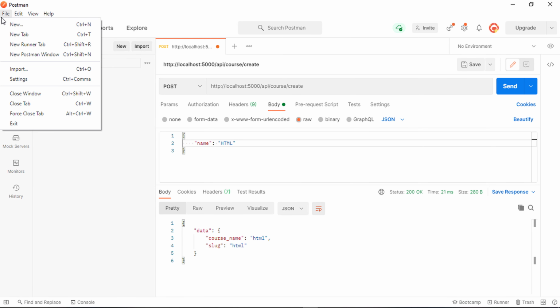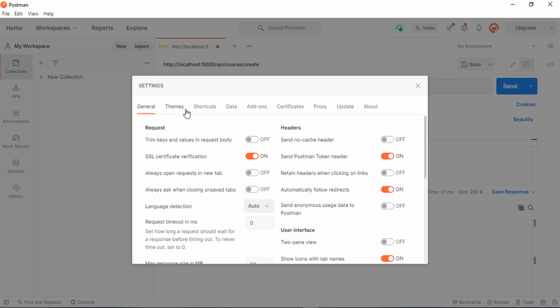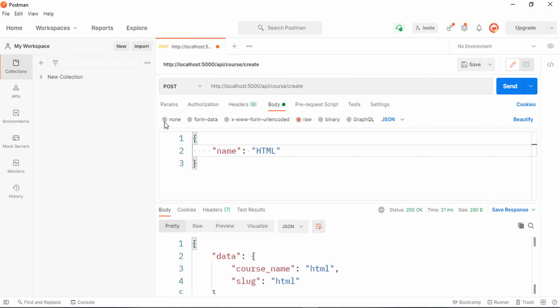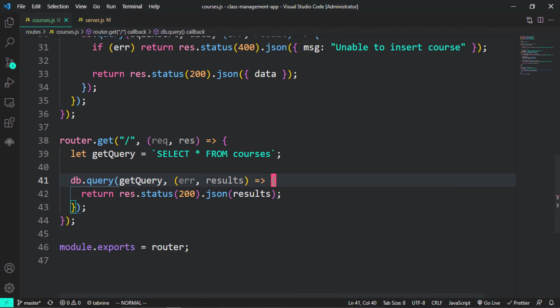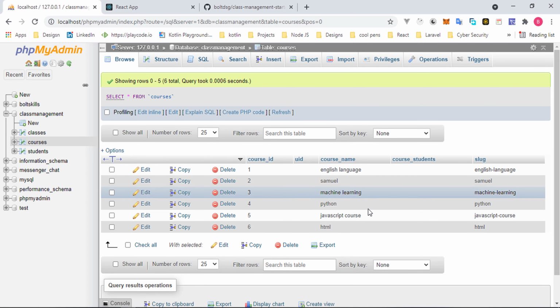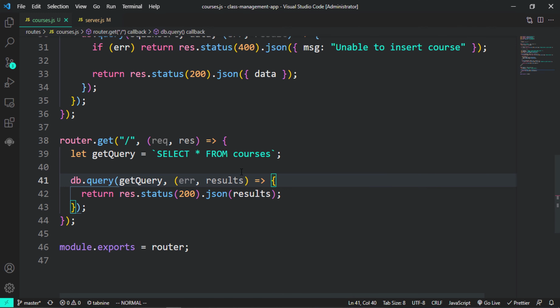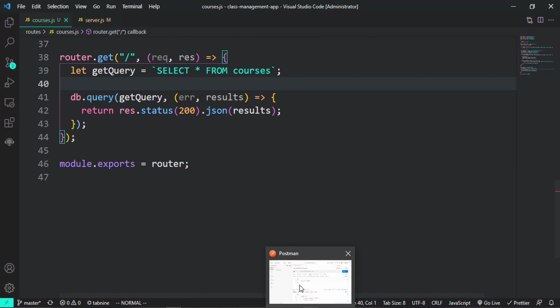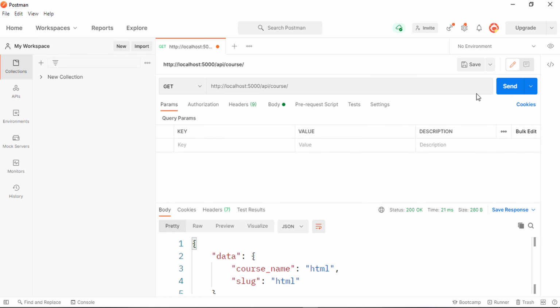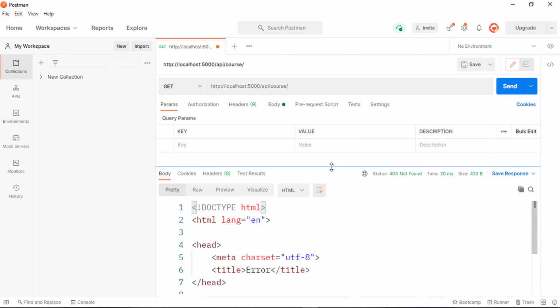I think I would have to increase this font a little bit because it's very small. I think that's better. Coming back here, let's quickly check our database, which is our MySQL. You could see we have this list of courses, except for Samuel, which is just a course that does not exist. For the get right now, I'm going to change this to get, and I'm going to visit API/course. We are not going to add something like create. When I send this, we should be able to get all the courses.